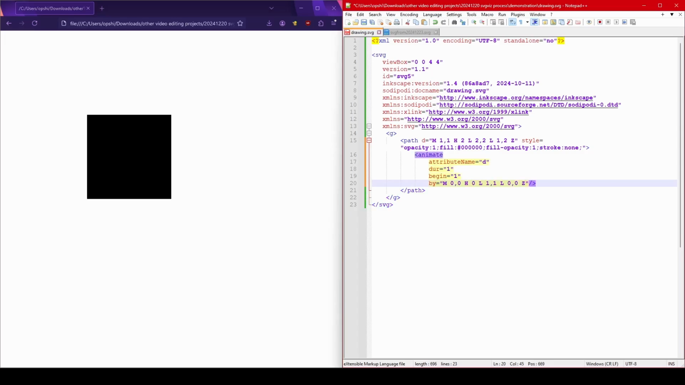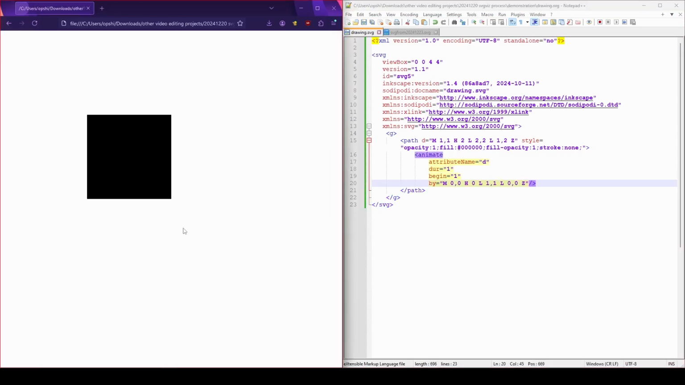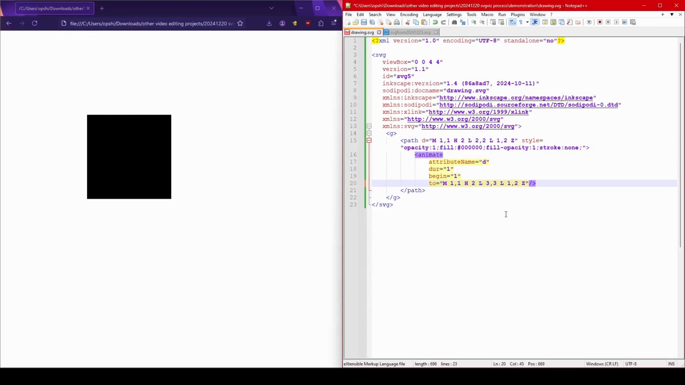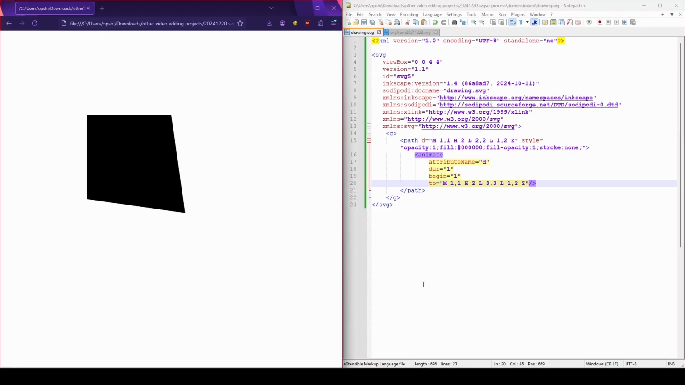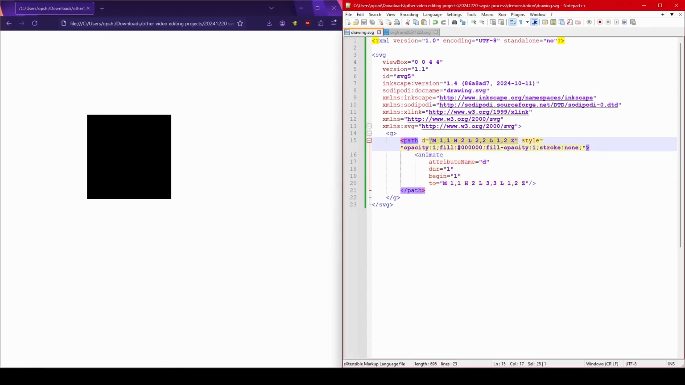I can either specify an animation by M00H0L11L00Z or 2M11H2L33L12Z. If you're paying attention to the D value I have written here, you may notice that it's got some redundant data in it.